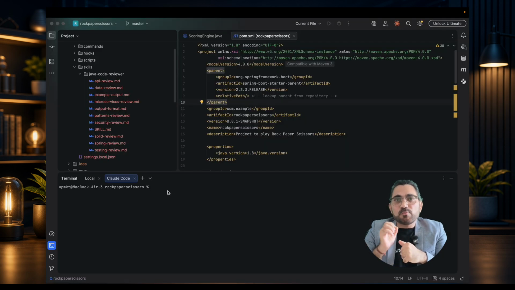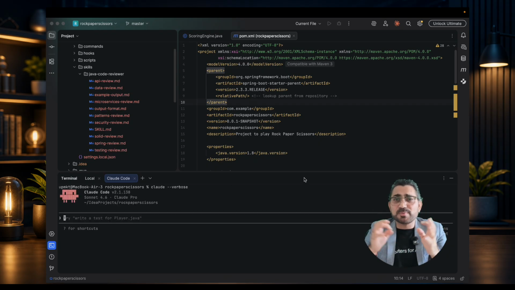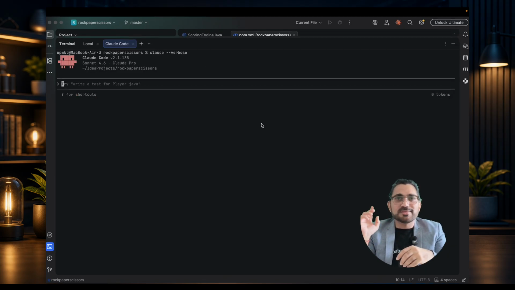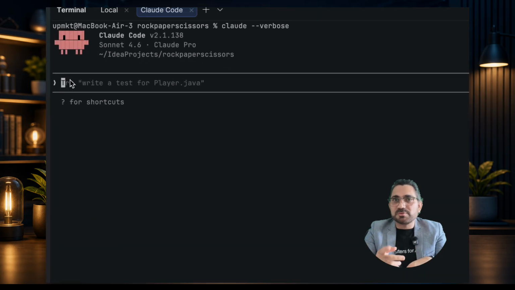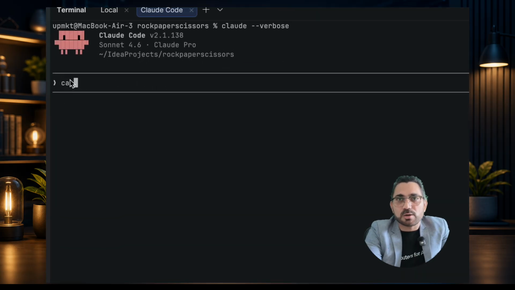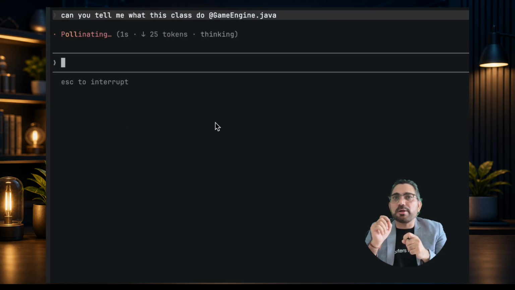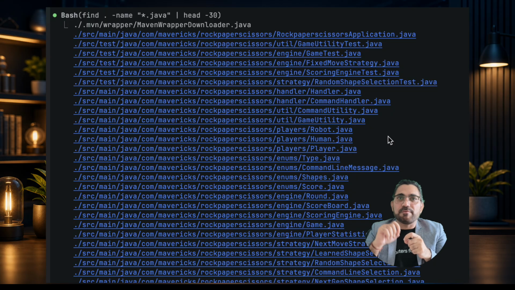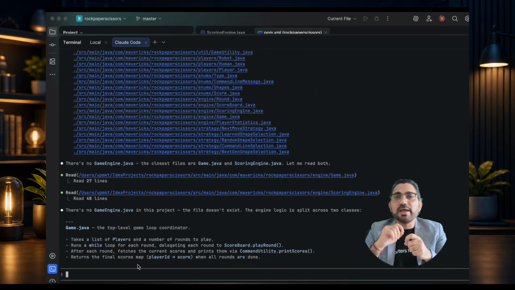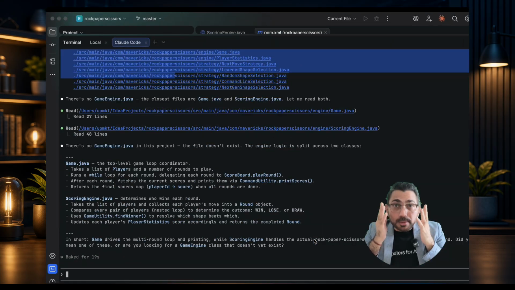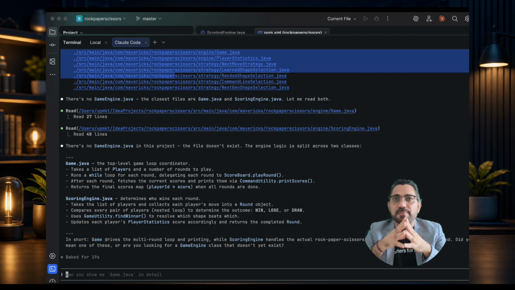So first, the verbose flag. Let's start a session from IntelliJ this time. You can do it from terminal as well. Claude dash verbose. Watch what happens when I ask Claude something about a rock paper scissors project. See all that output? Claude is showing you every tool call it makes, every file it reads, every command it runs as it works. In normal mode, all of this happens invisibly in the background.